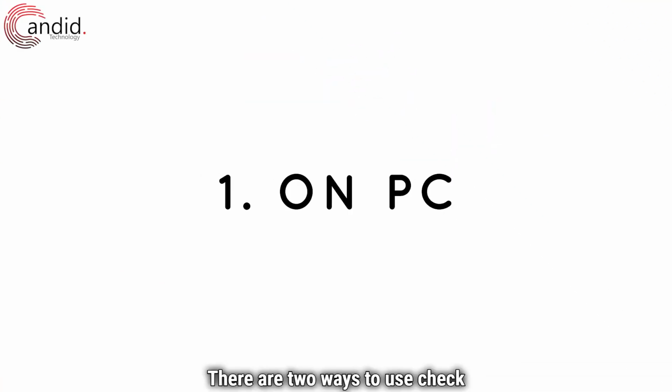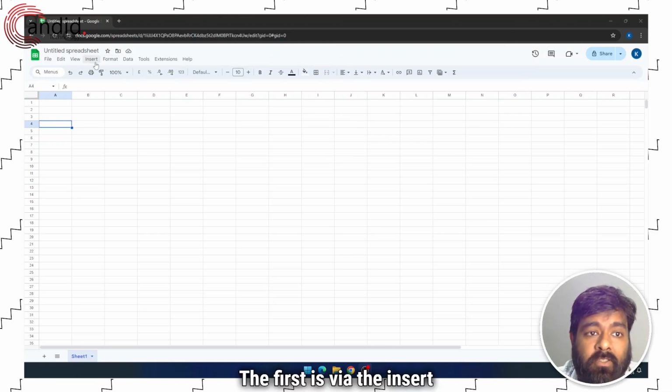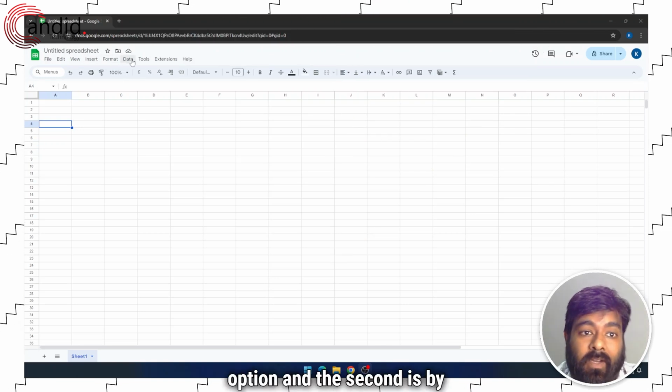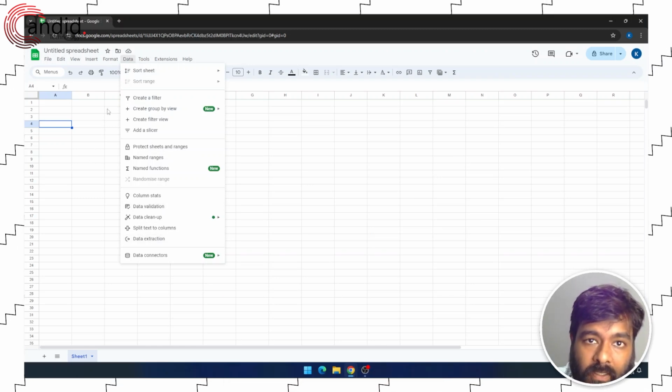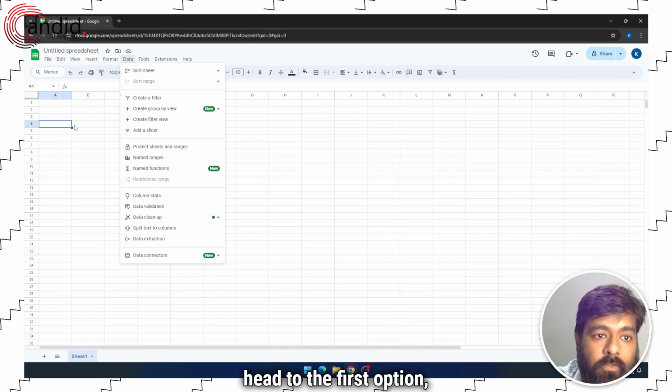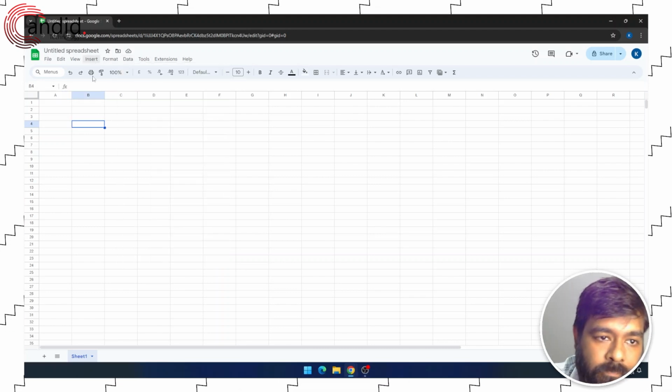There are two ways to use checkboxes in Google Sheets. The first is via the Insert option and the second is via heading to Data and Data Validation. Let's first head to the first option, that is the Insert.